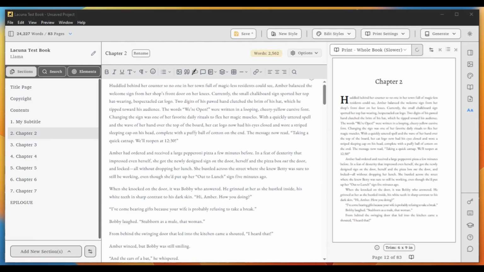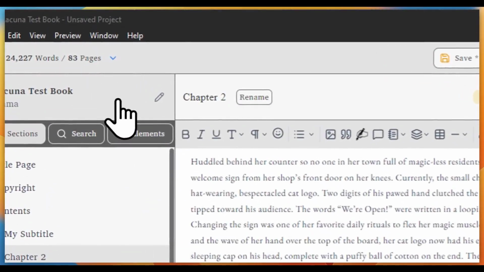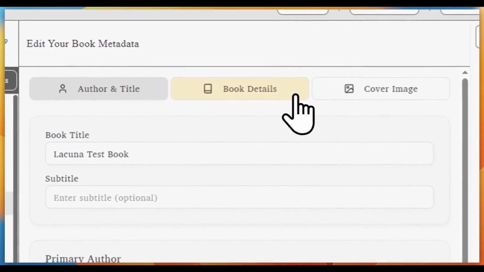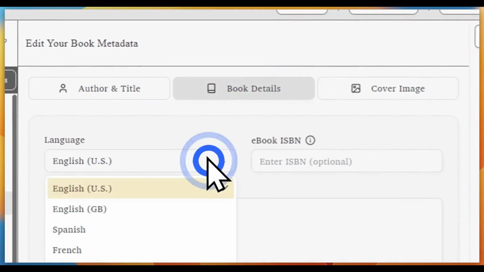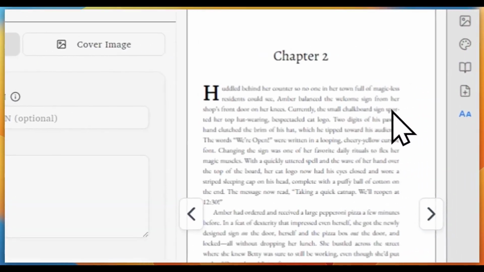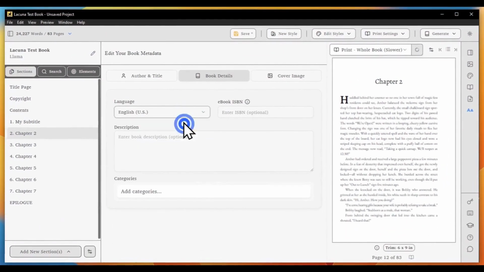The default is going to be English US. If you would like to change it to GB to see how it affects your book, simply go to the book metadata, select book details, and there you can select the language. If you have the print previewer open, you will see the hyphenation dictionary take effect in real time.